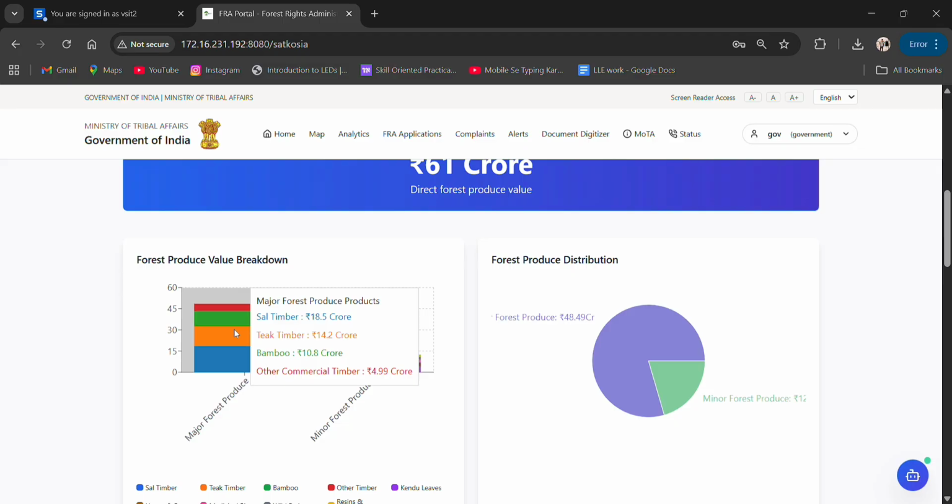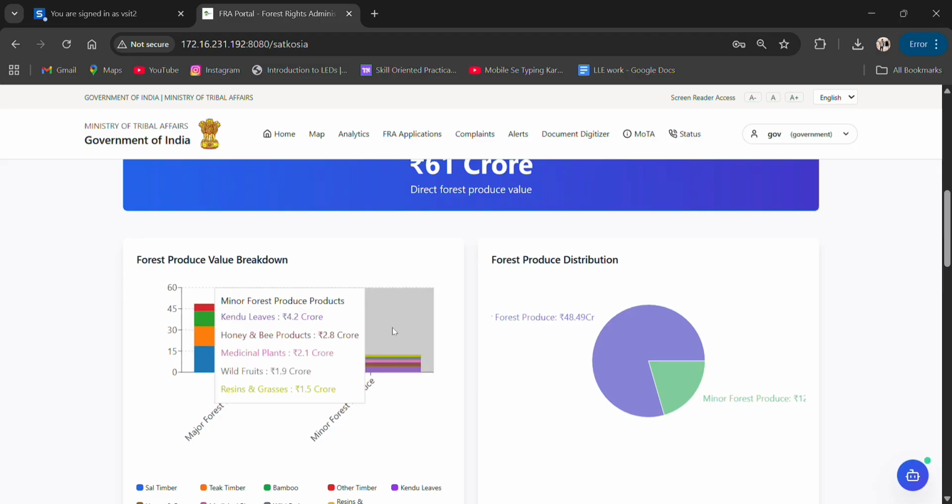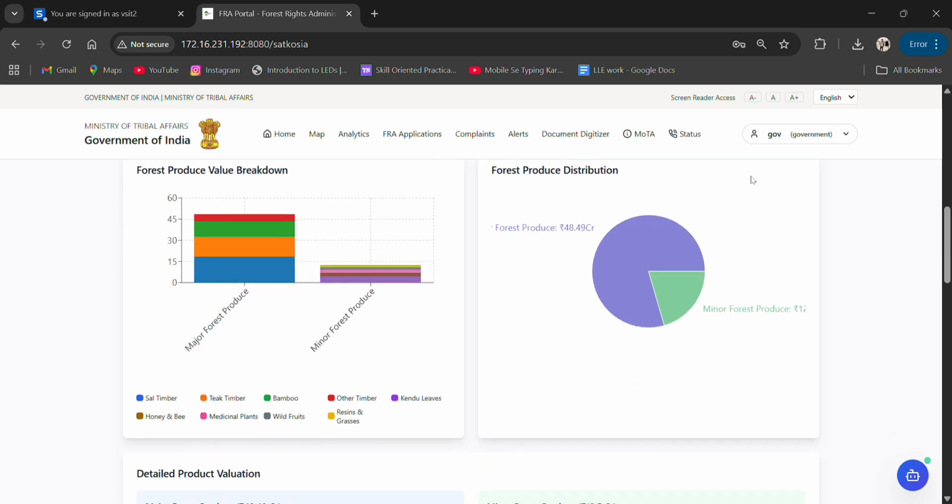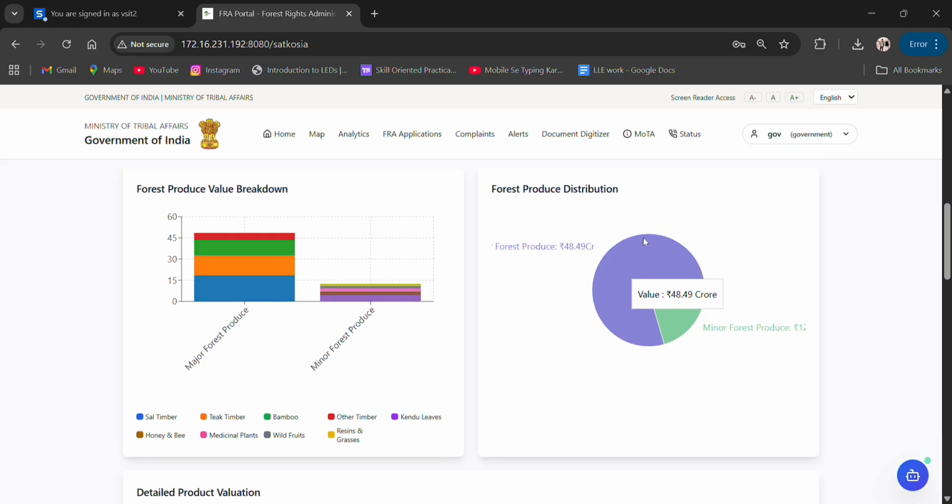As well as in minor forest produce, we have kendu leaves, honey and bee products, medicinal plants, and wild fruits. In the distribution, around 49 crores were offered by the major forest produce, and minor forest produce gave us a valuation of 12.5 crore. Here is a detailed valuation.